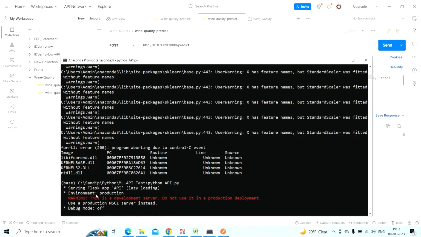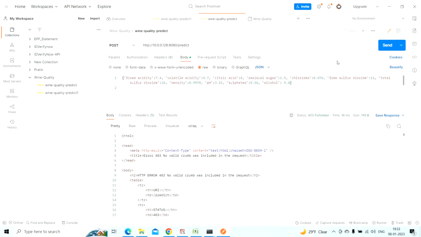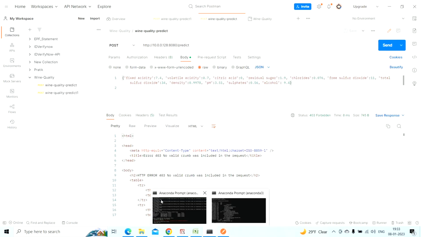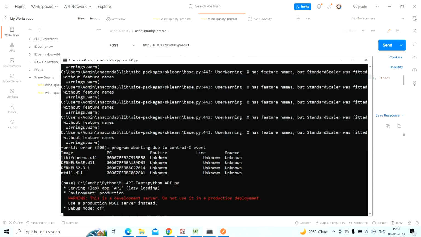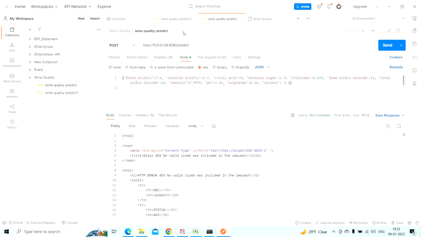Now it is running, as you can see. The Flask API is running, and if I click on send, something is going wrong here. Oh, I'm sorry, actually the port is wrong. So the port is 5000. Yeah, let me save it.